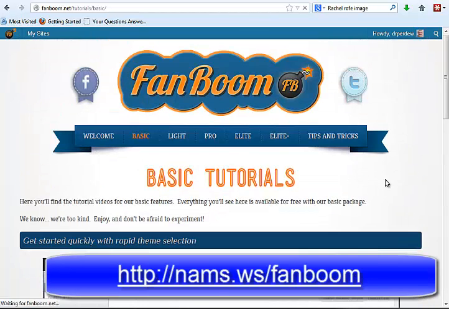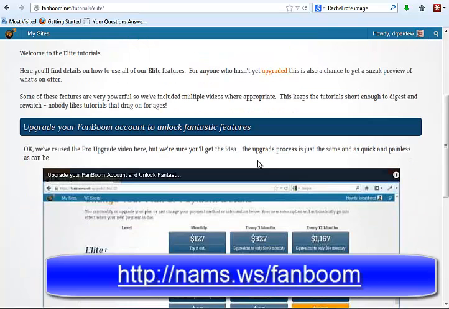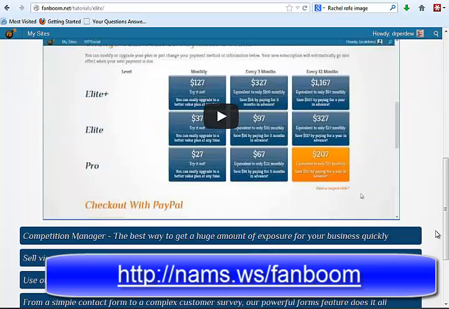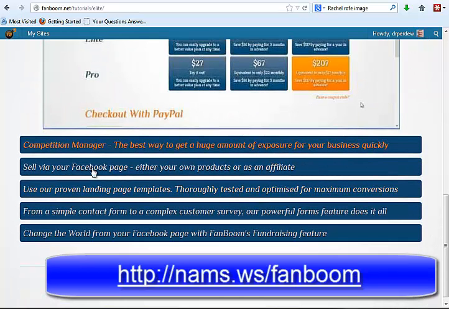So when I get over to Elite, which is where I finally ended up on this, these are the features that you get in the Elite. In the tutorials, you get the competition manager. Let's see, you get landing page templates. You get some training on how to sell affiliate products. And a contact form customer survey is how you can use the forms to create that in the Elite as well. So that's why I upgraded to the Elite, really to get the landing pages and the competition manager, so you can run contests as well.